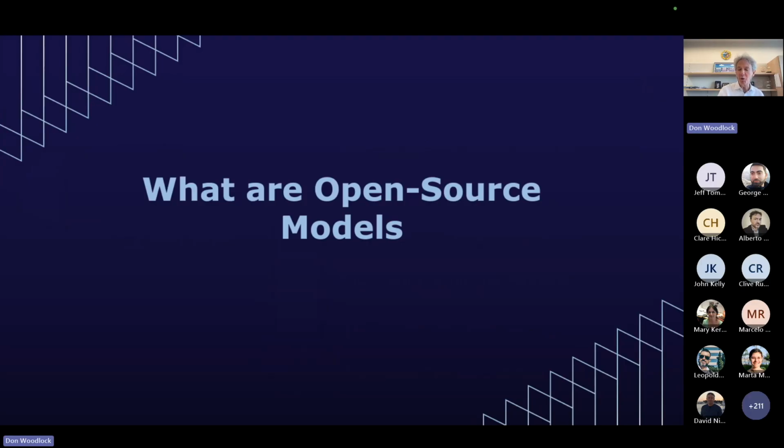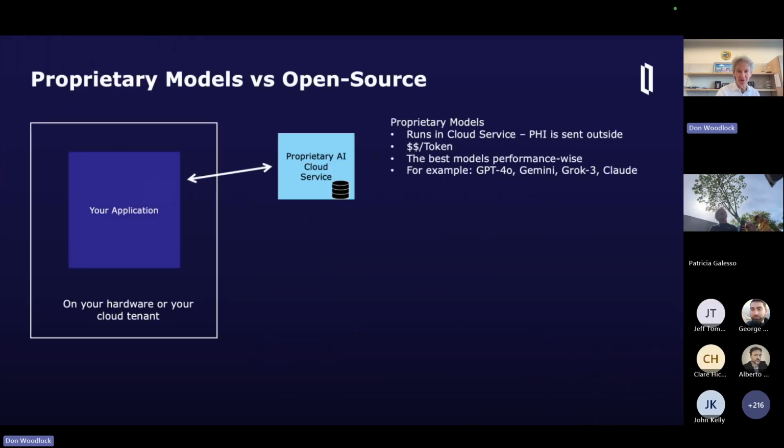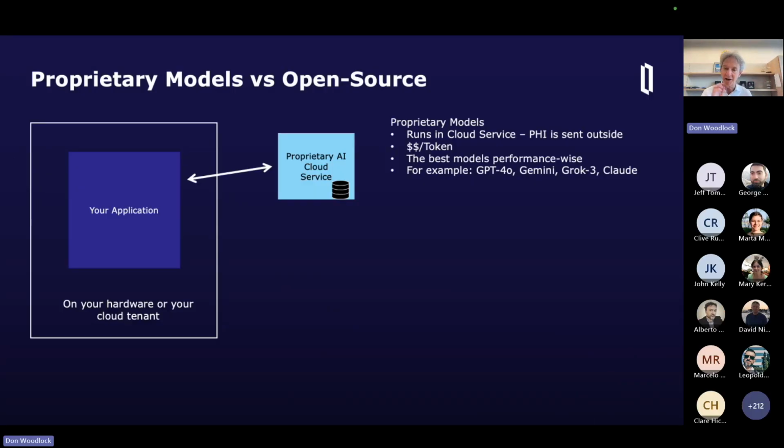Okay, so we'll start with what are open source models. Again, the complementary word is proprietary models. Starting with that one, a proprietary model is one that basically runs in a cloud service, I think in all cases I can think of. And so it runs outside your firewall. So it's not on your hardware. It's not on your cloud tenant.